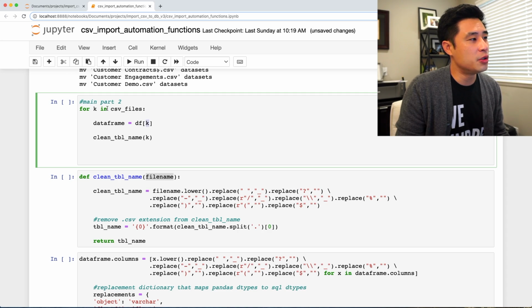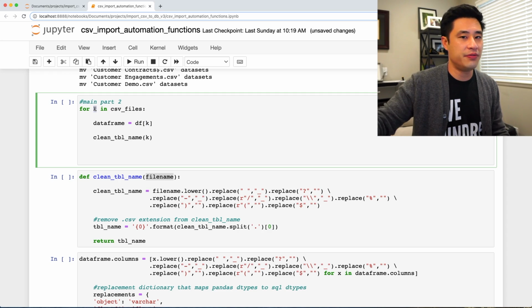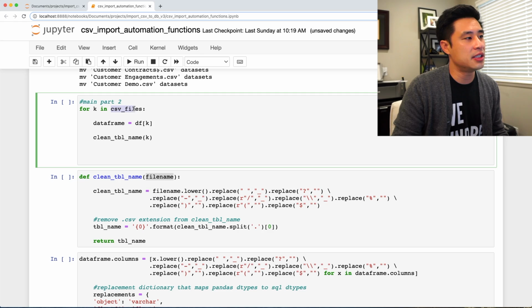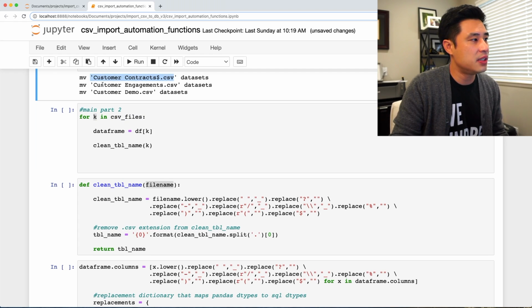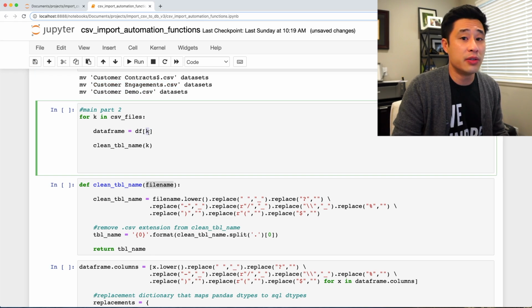Because in this for loop, the k is a temporary variable that will go through the list of CSV files that I have stored in this list called CSV files. So whatever value k holds, which is going to be either customer contracts.csv, customer engagements.csv, or customer demo.csv, k will be one of those 3 files. And so it will then pass through this clean table name function here to be cleaned and processed so that we can then create a database table.